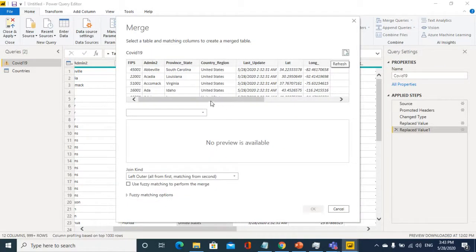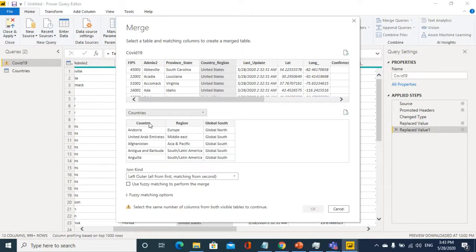Go to merge queries and select the country column in the COVID-19 dataset, and in the countries table select the country column. You can see that it is doing a left outer join, and for 12 records there is no match, meaning I'm not able to find the region for those 12 records. For example, the Diamond Princess cruise ship, which was stuck near Japan, is not classified into any country or region, so such things are not getting matched.